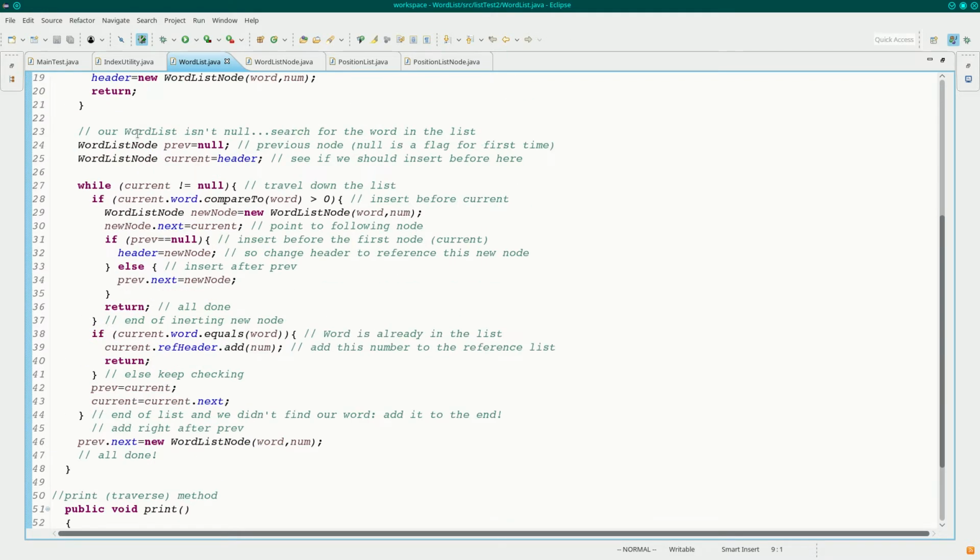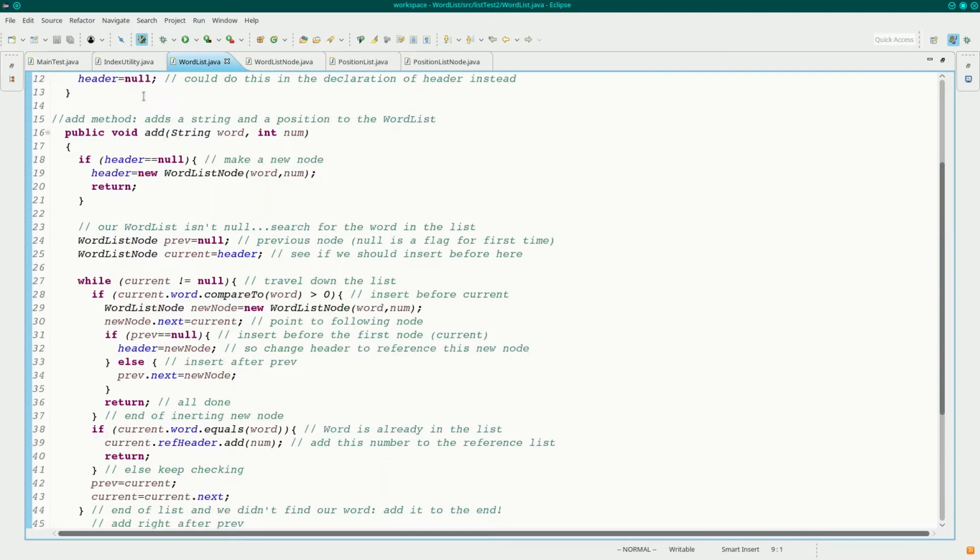And then there's one big method. Print's not a big deal, but the main method is add. So add will add a word at this position to our list of lists. And what that means depends on whether or not the word exists in the list already. If it doesn't exist, we create a new node in the right spot and we set its position to num. If that word does exist in the list, then we just add num to the end of the position list.